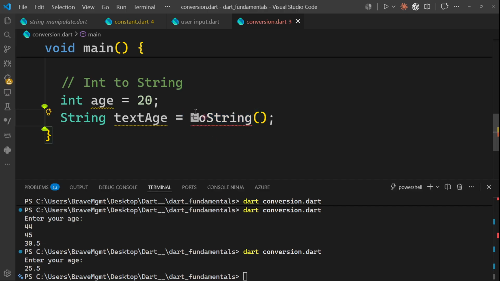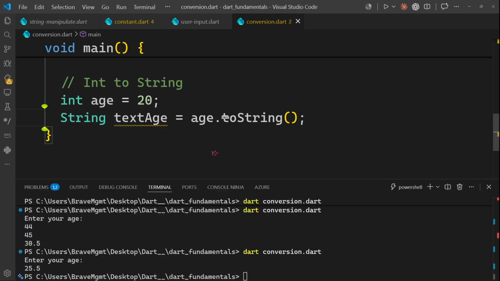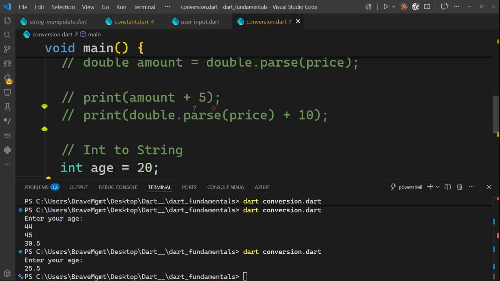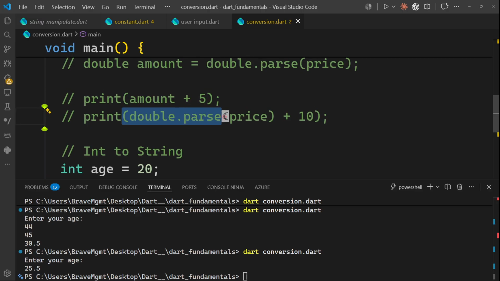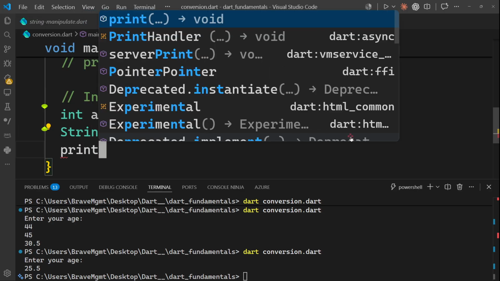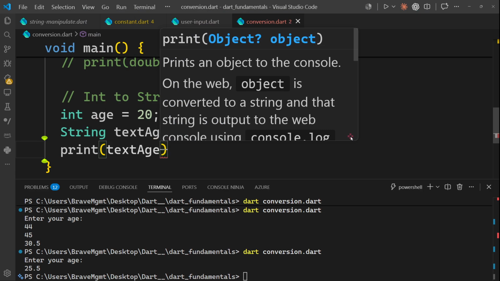So what you want to do is to come before the toString, and the variable you want to convert to a string, which is age in this case, would be before this, and then say dot. So what you're simply doing is that you're calling this variable called age and converting it to a string. So you can see this is quite different from the way we use double.parse and int.parse. Either way it still works, and you can simply print your text age. And there you go.